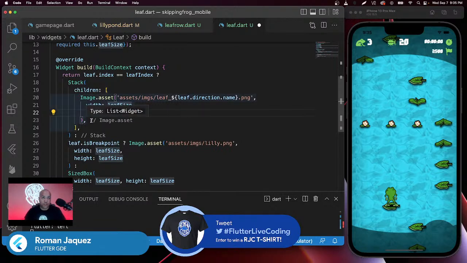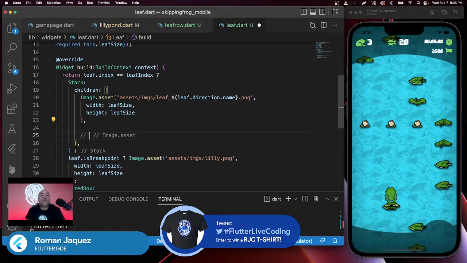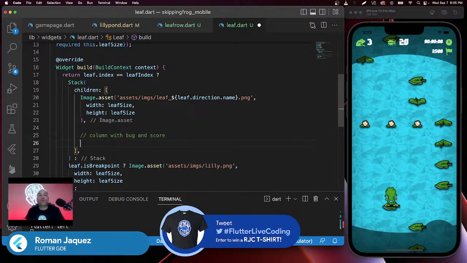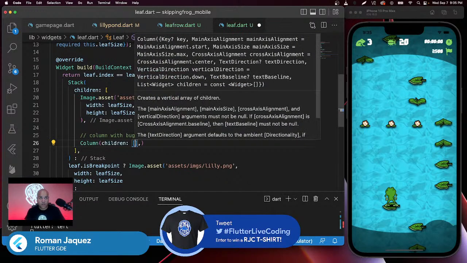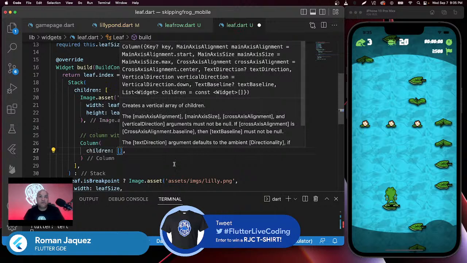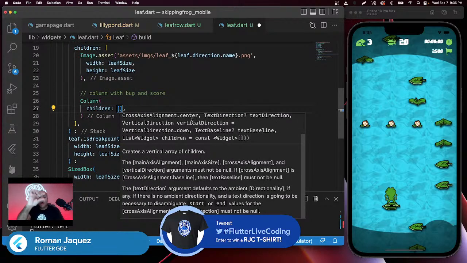So this is how we're gonna do it. I'm gonna have an image right there. That is the image. Now here I'm gonna show the column with bug and score. How do you do that? Very simple. Let's create a column, because I'm gonna be adding a column. First I'm gonna be adding the image of the bug, and then right underneath it, just a little text widget with the score. For now, we'll just do like 100. Let's try something like this.